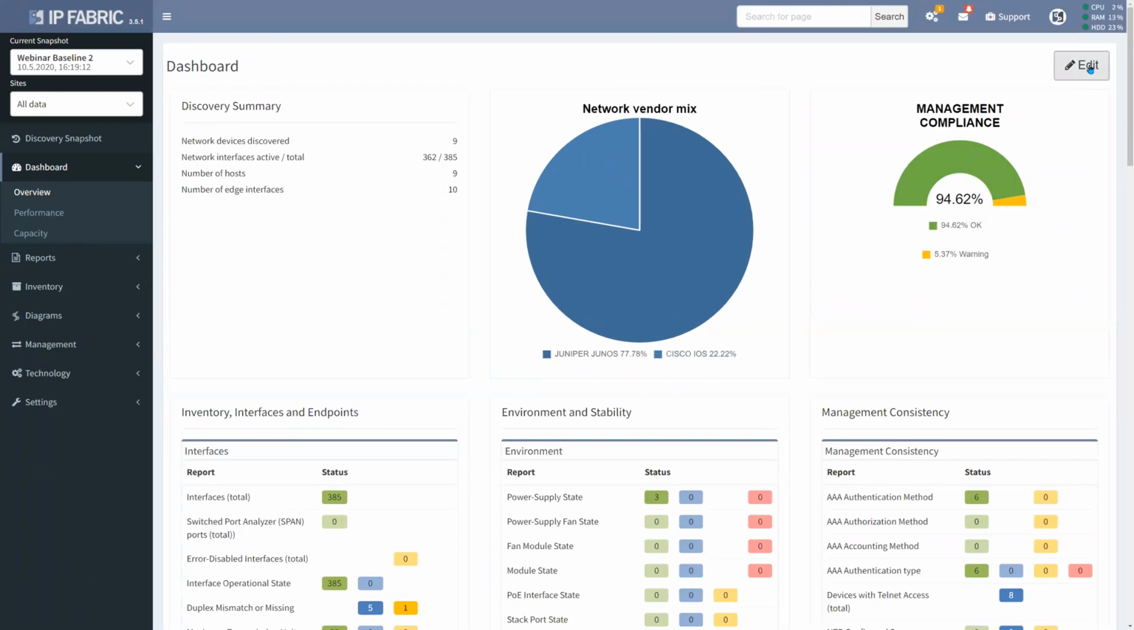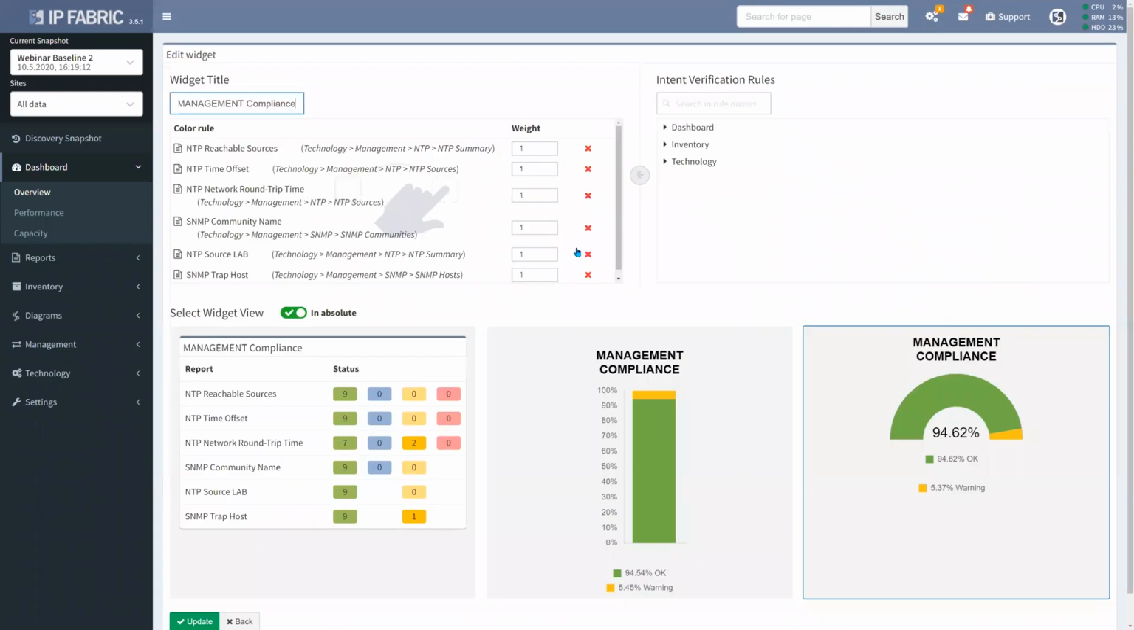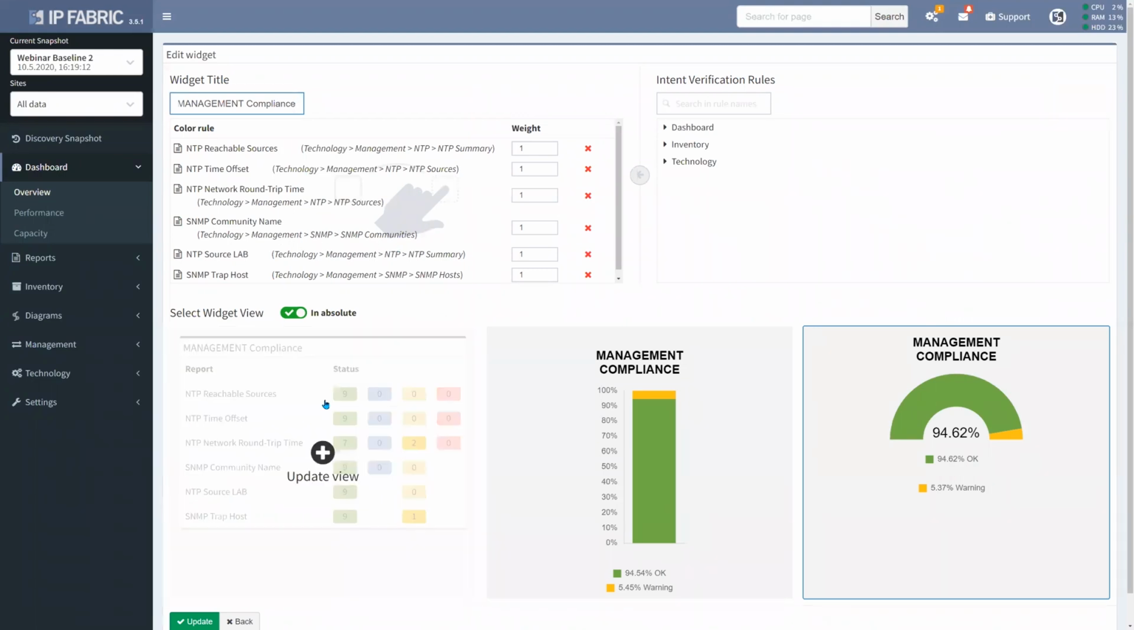The dashboard can be edited. We can add or remove the rules that we created. We can add those little radar charts or column charts. So we'll edit this one to see what's included. What I created is the management compliance widget consisting of these rules. It consists of NTP source lab, SNMP trap hosts, SNMP community name, and other parts for the NTP.